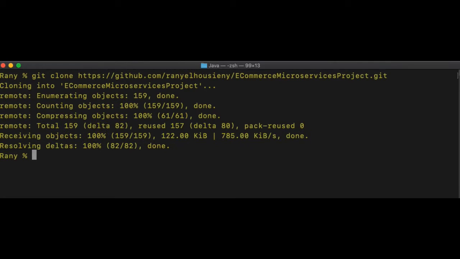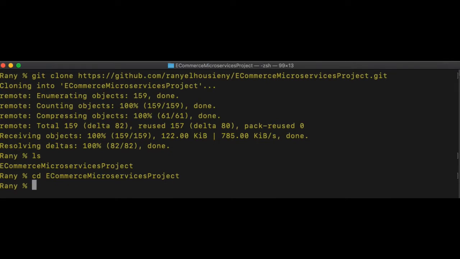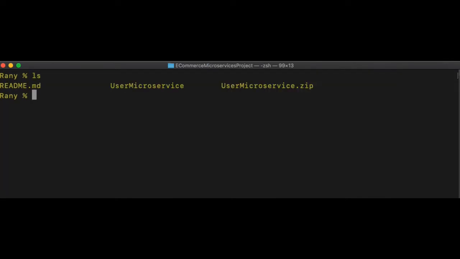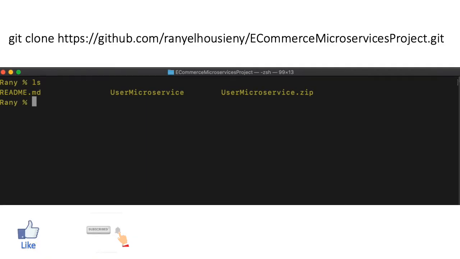So I want to remind you that you can clone the project in GitHub. I have this project already in GitHub. So if you would like to clone it, you can just say clone and you can get all the code if you want to follow along.